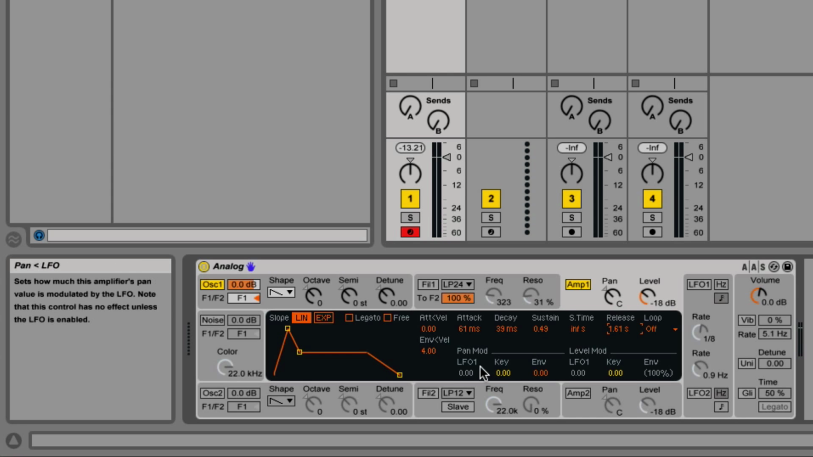You can also modulate the pan and the level with the LFOs. Notice how it's grayed out because I don't have the LFO on. Now that I turned it on, it's on again.